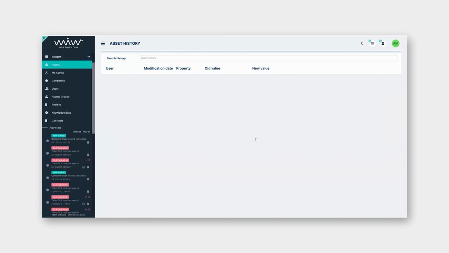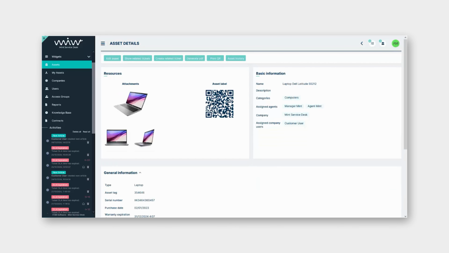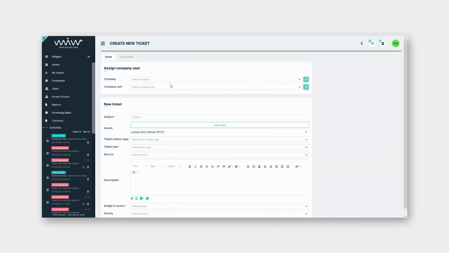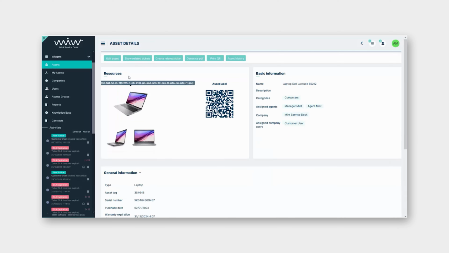Additionally, of course, you can have the asset history. That's great for audit purposes too. And from here, you can immediately, of course, create a ticket, let's say a maintenance ticket or something like that. So it's already relating the asset. So all these options, this is about the asset management, of course, based on permissions and so on.